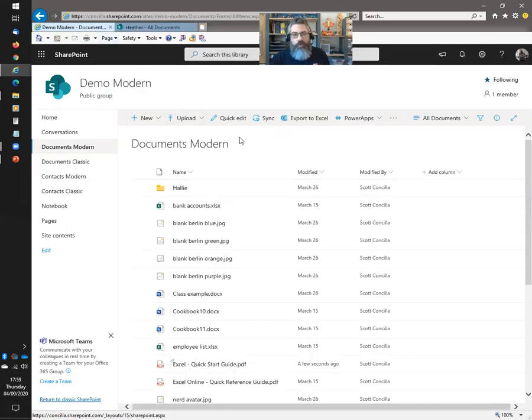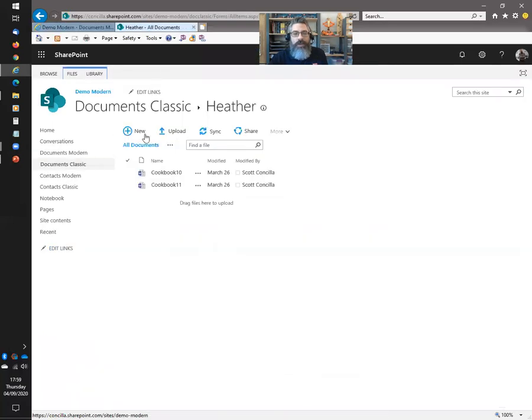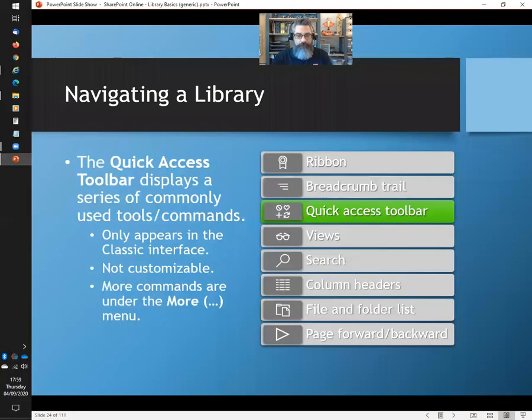The quick access toolbar has completely disappeared here in the modern interface, mostly because the ribbon has kind of moved into the same spot. So it would just be weird to have another set of buttons down here. So basically in the modern interface, we got rid of the quick access toolbar, we got rid of the big ribbon, and now it's just all combined into one simple line right here. So you're really only going to see this quick access toolbar if you're in the classic interface.